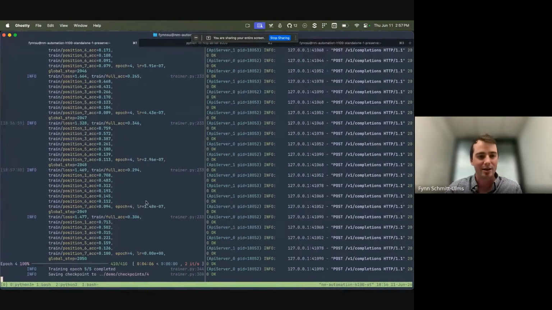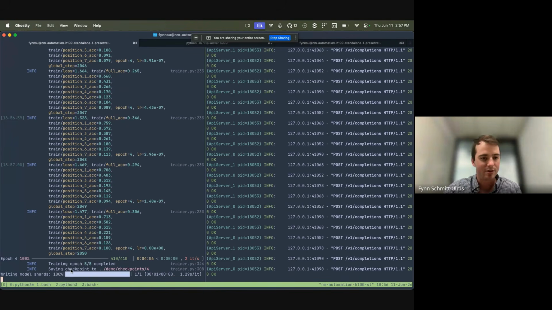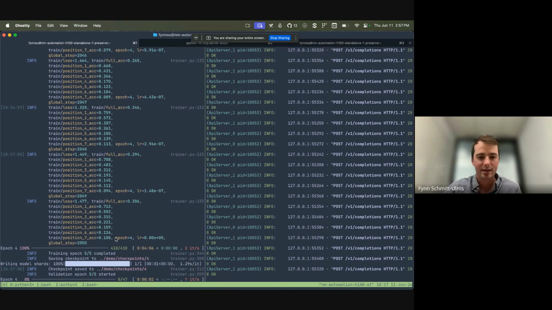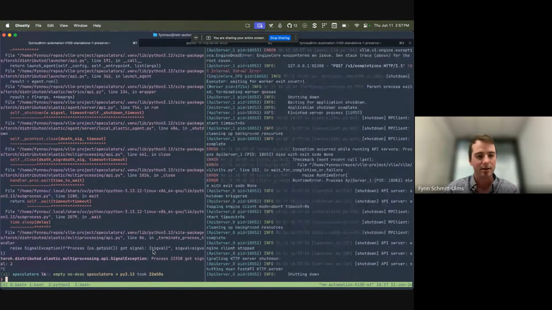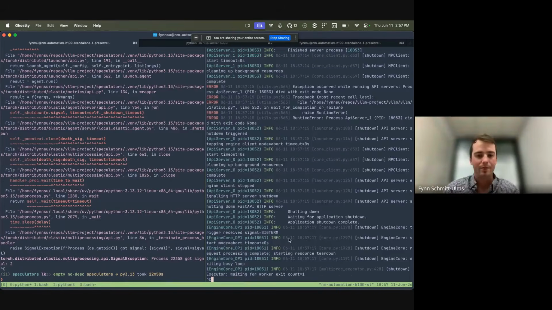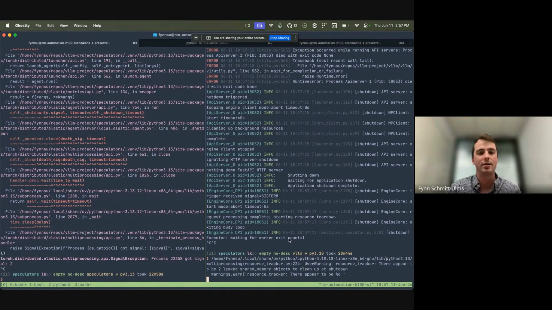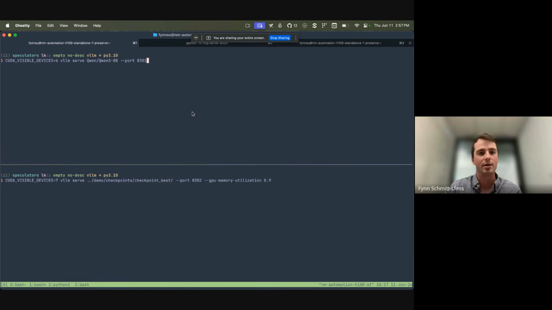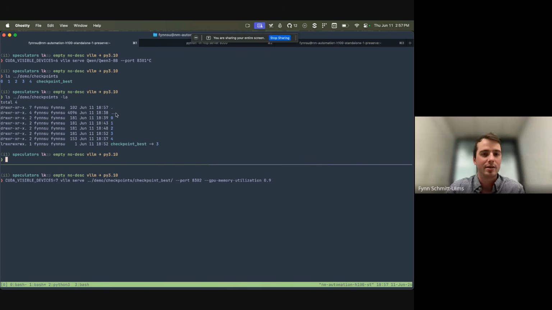I'm going to go back here, and it looks like it's just wrapped up. We're saving our last checkpoint, and it's going to run the validation epoch. I'm actually just going to kill the job. So if I switch here, we should now have in this folder the checkpoints we saved. We also have this checkpoint best. This is a symlink to the best epoch, which was actually epoch 3 in this case.